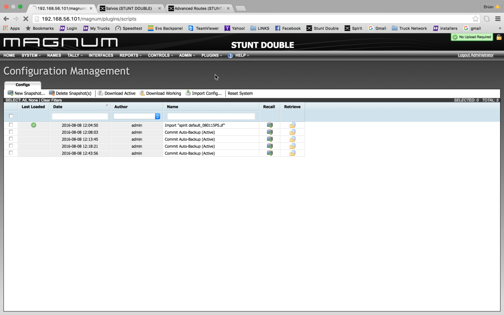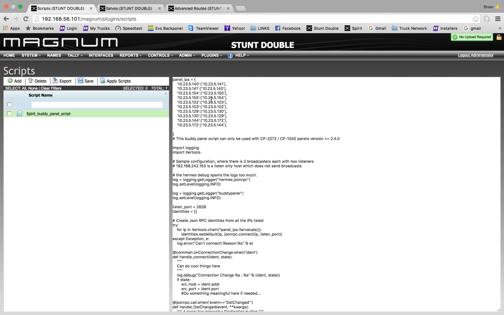Plugins is where your scripts are. These are your Buddy panel scripts. What you would do is take this and export it to like a notepad file on your computer and change the IPs. And you have to go from and to both directions when you're adding a panel there. So you have 2 lines of IPs for each individual Buddy panel. And don't touch anything else that's in here. Only do in this area right here. And then when you're done, you click Apply Scripts, and it will tell you scripts are running successfully, and your Buddy panel should work, assuming you have the right version.